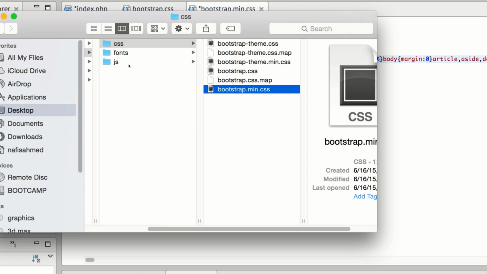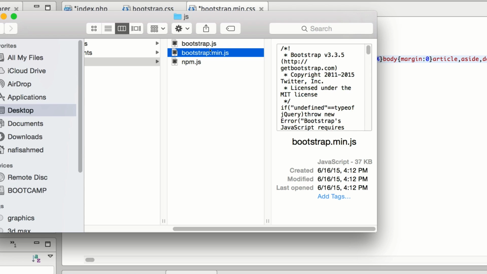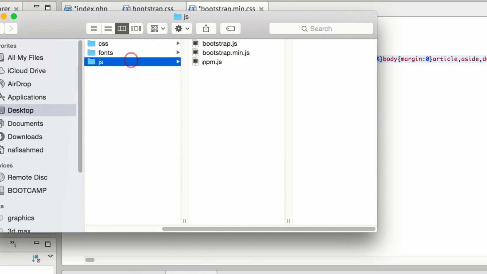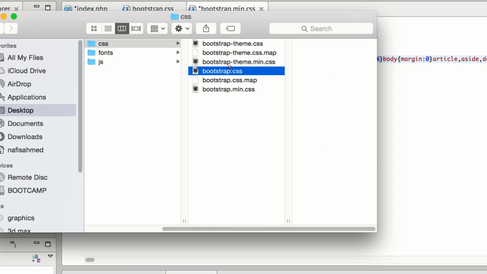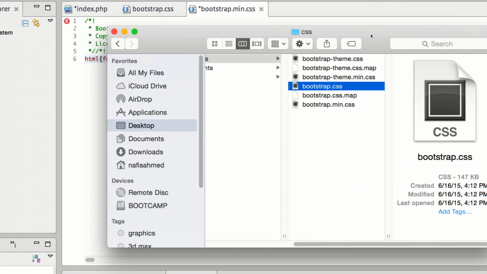The same goes for the JavaScript file. We have also got the JS bootstrap.min.js, and also bootstrap.js. The minified versions are actually used inside production sites, and the non-minified ones like bootstrap.js and bootstrap.css are actually used whenever you're trying to develop your site. Now, production sites are sites that are running live on a server. You do not want to mess with those sites. You want those sites to run as smoothly as possible. So these minified versions are important for our site.